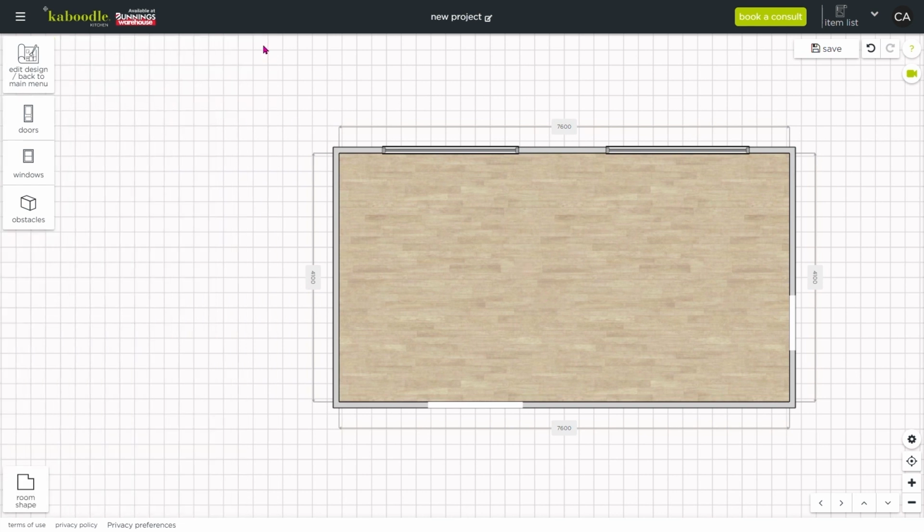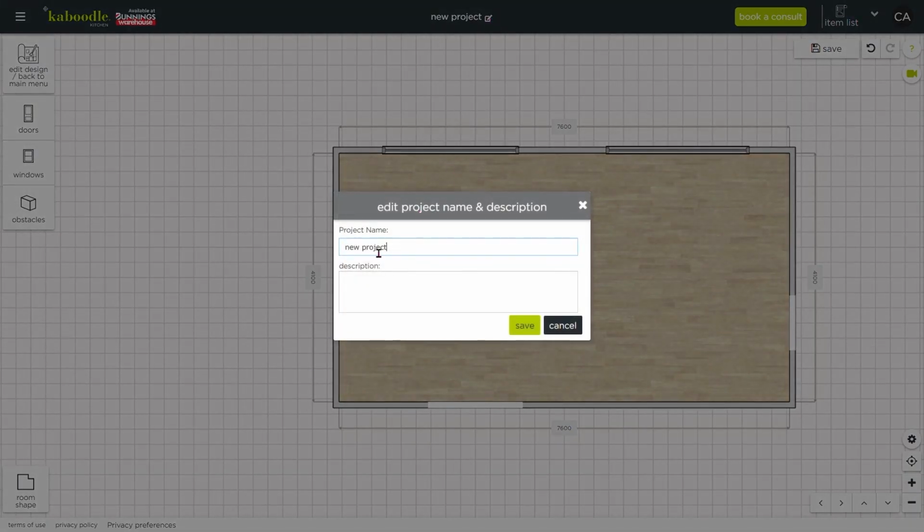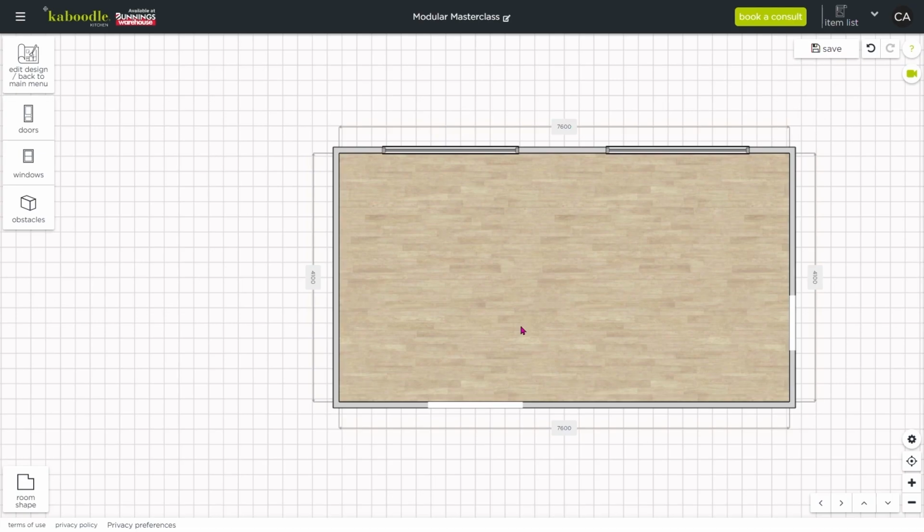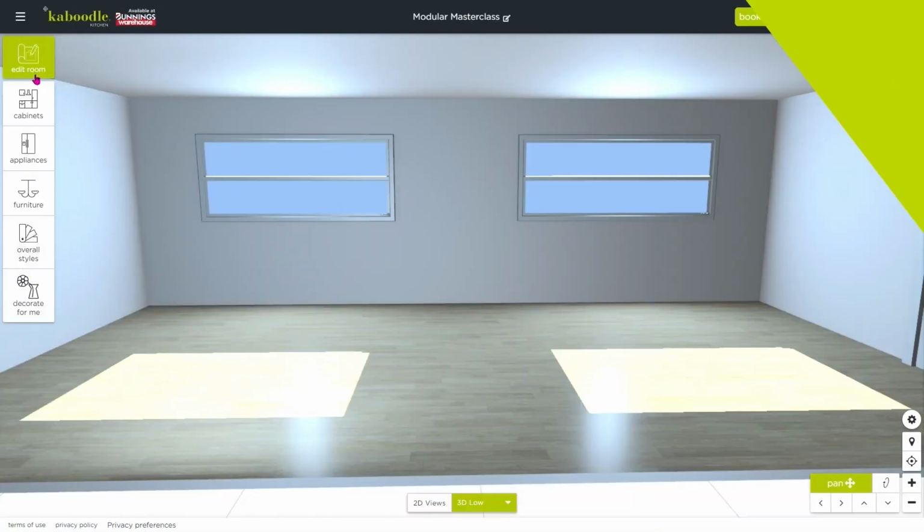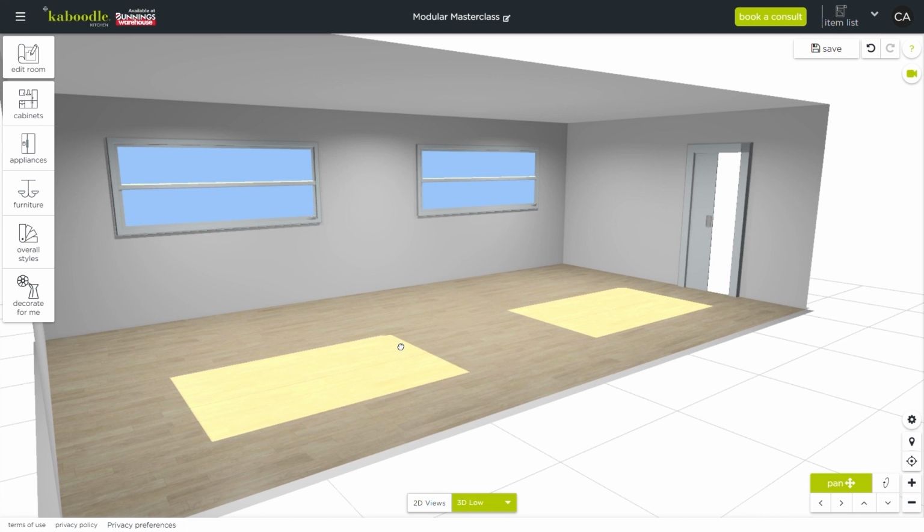Before starting the design, we recommend naming your project. This will make it easier for you to locate if you're working on your designs over an extended period of time, or if you have multiple designs. When your floor plan is complete, select the Edit Design button to take you to the 3D view.